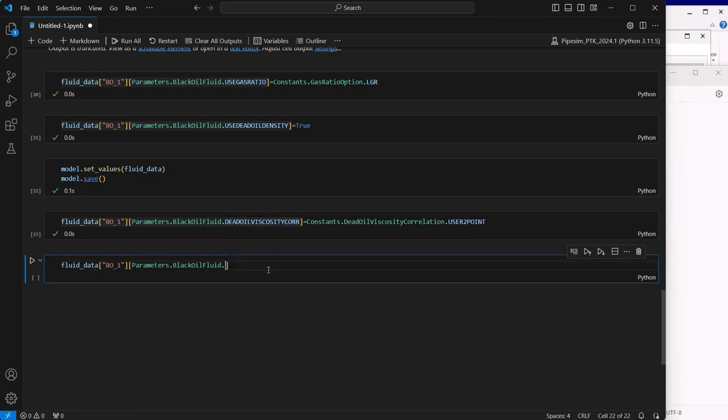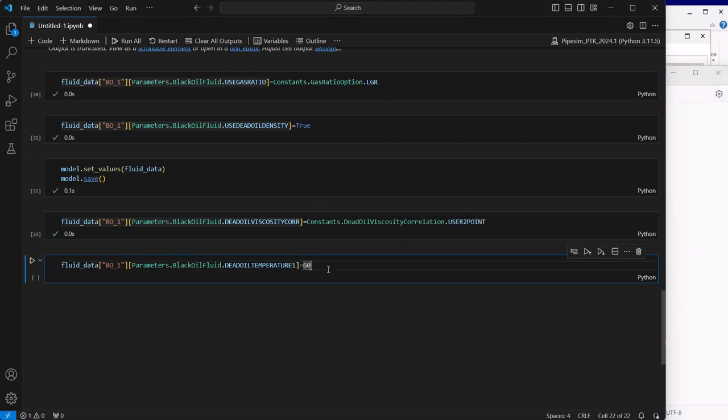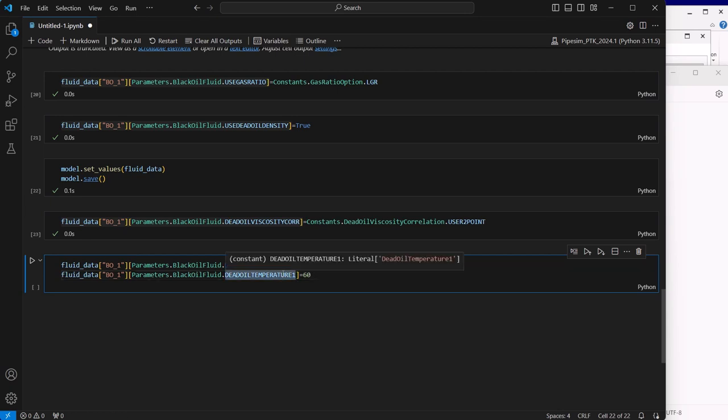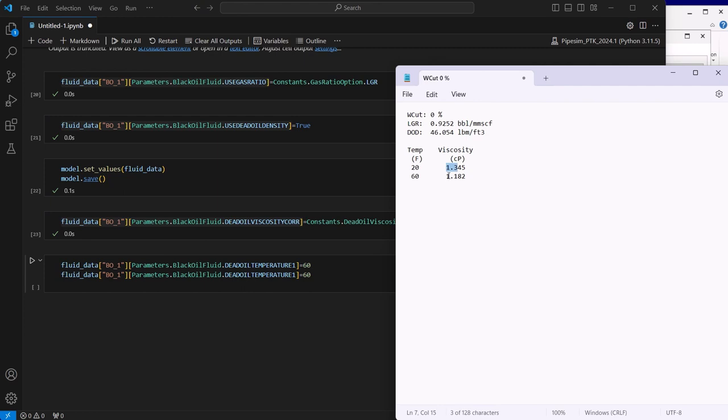So dead oil temperature 1. The temperature will be, let me check what I have here. So the temperature 1, I will use 60, and then viscosity. I'm going to copy the same line and enter dead oil viscosity. And the viscosity should be 1.82.